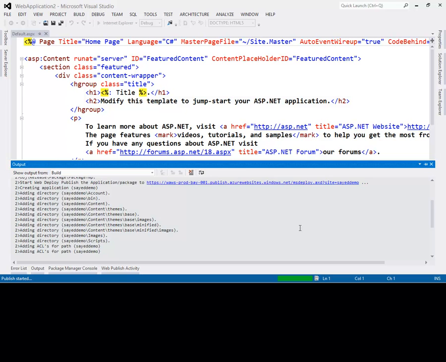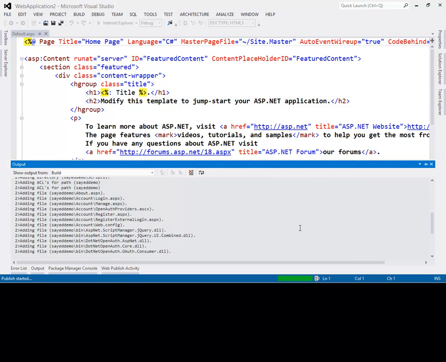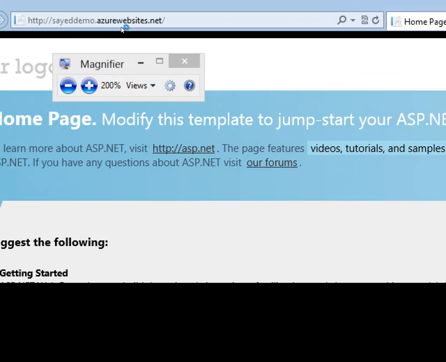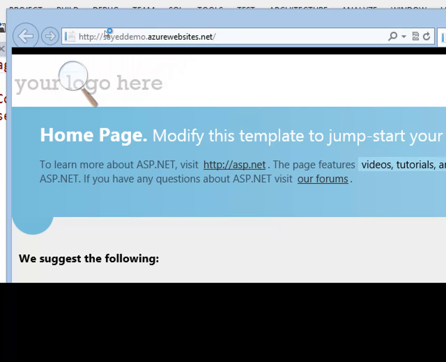So we can see that the website is being published. It'll take just a few more seconds for all the payload to make it to the server, and now it's there, and the browser has been automatically launched. All right, we can see that the site was successfully published to Azure websites. We can see here syeddemo.azurewebsites.net.